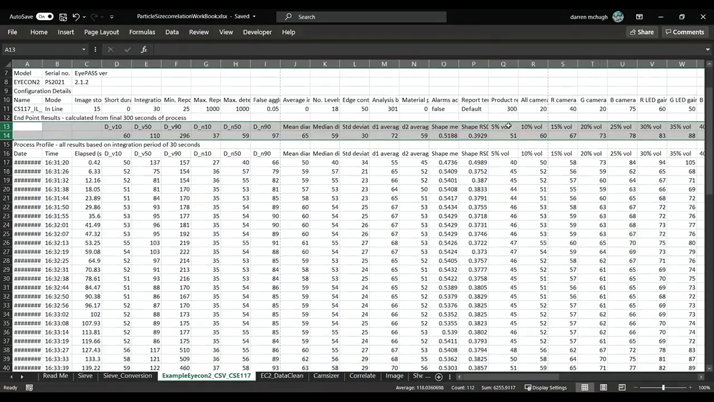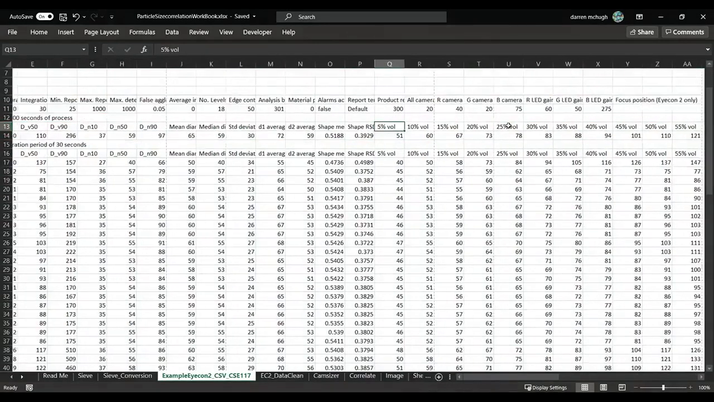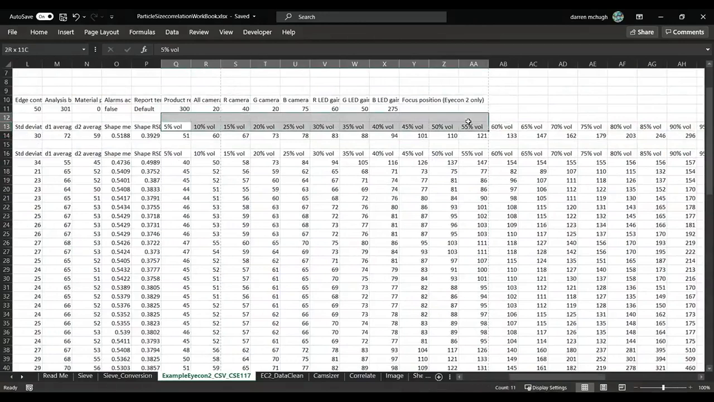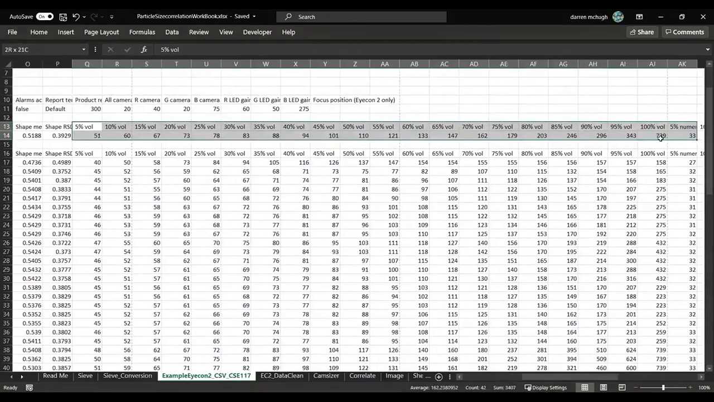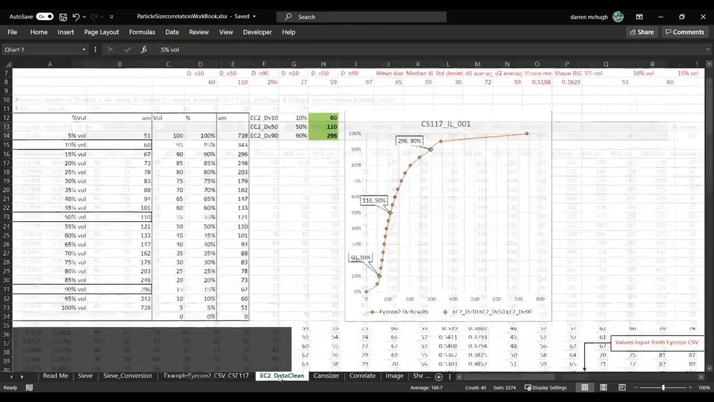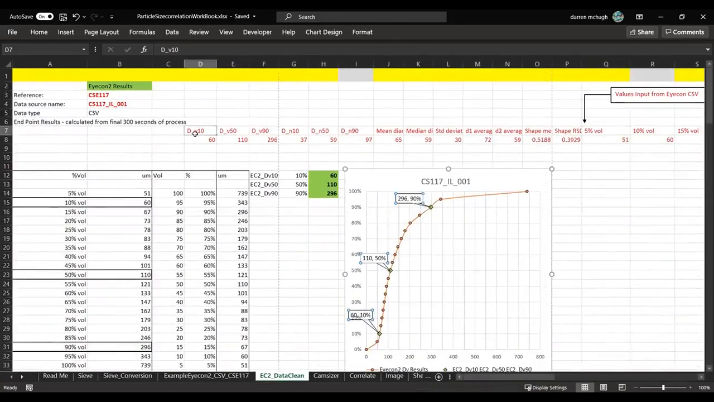If we just jump here to the D5, this is our full particle size distribution right here, all the way up to 100. And what we do with that is we just clean it up a little. I'm going to take it to the next sheet. If I jump in here, that's these values in the red that we essentially took from our icon file, dropped it in here. We just do a little bit of data cleaning.